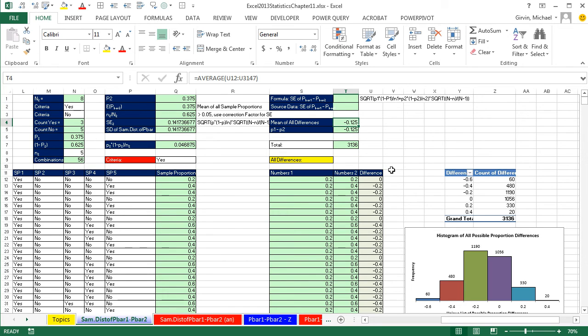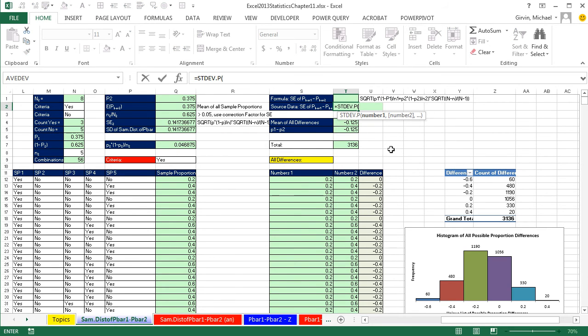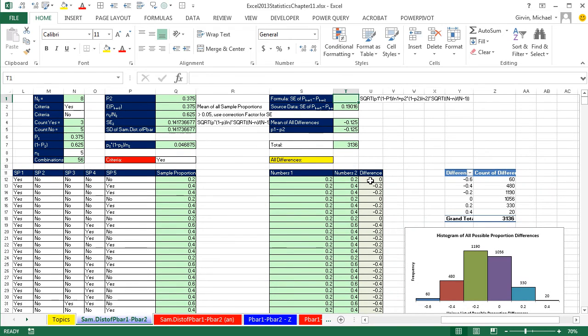Now, the next thing we want to do is our formula for our standard error. Hey, but guess what? We have all the source data. We almost never have that. But I'm going to calculate the standard deviation. Remember, this is for a population because that's every single possible difference. Click in the top cell, Control Shift down arrow, Shift Enter to put it in the cell and jump up. And there it is, 0.91. That is the standard deviation for the sampling distribution of the difference between our two sample proportions.